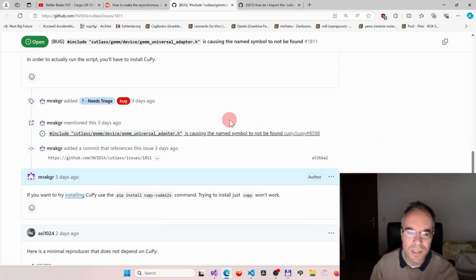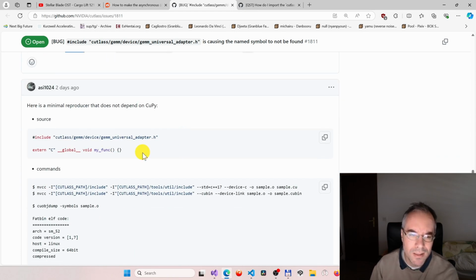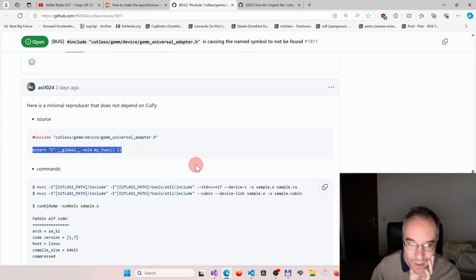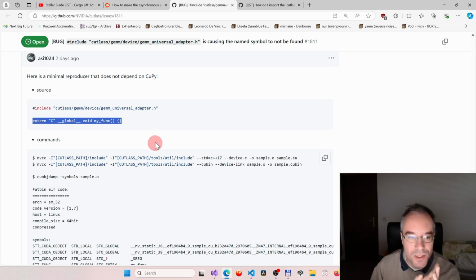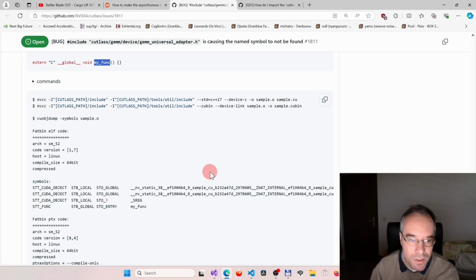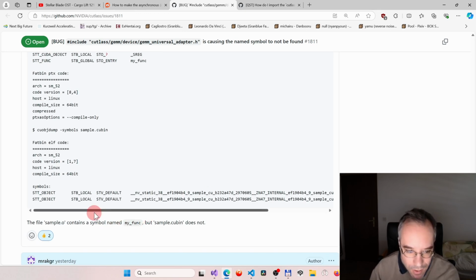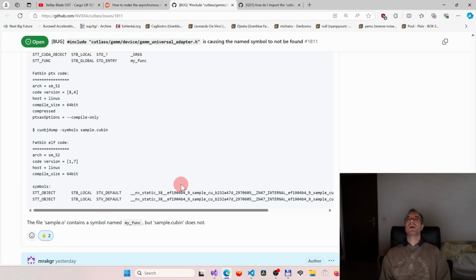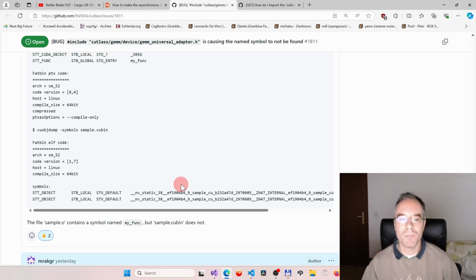The CuPy guys investigated it, and they made this minimal reproducer. So we just have this include, and we have this entry function. And what's happening is that once this program is compiled, this function ends up being dropped in the, what? In the sample Cubin file. And I'm guessing this is the PTX binary file that the Cuda compiler uses to actually generate the final level assembly.